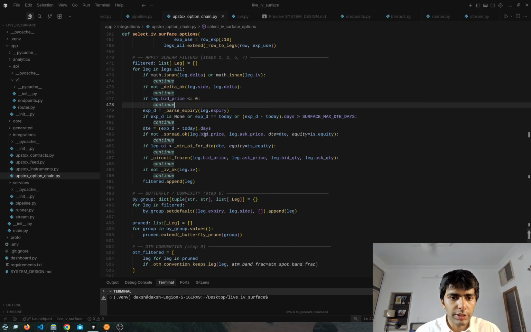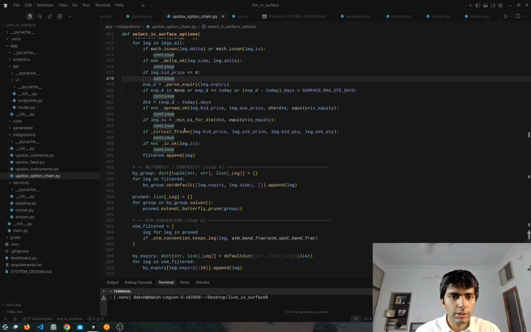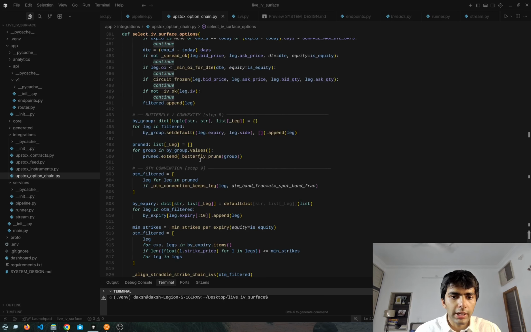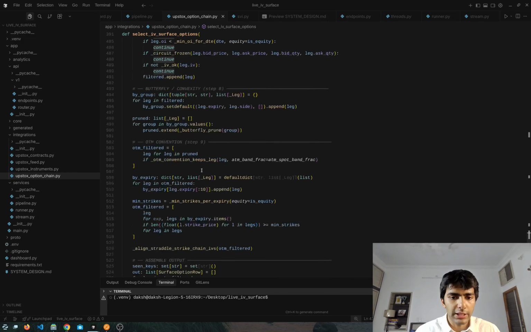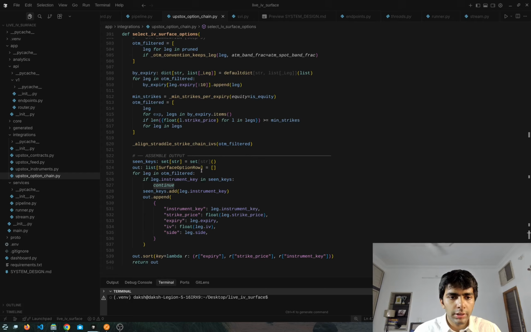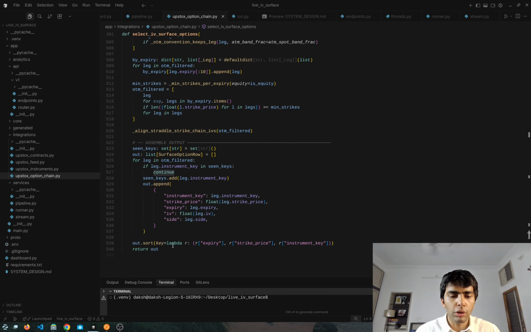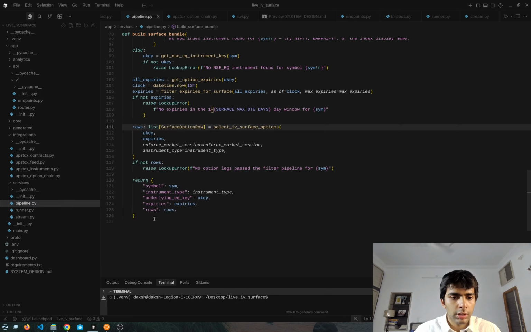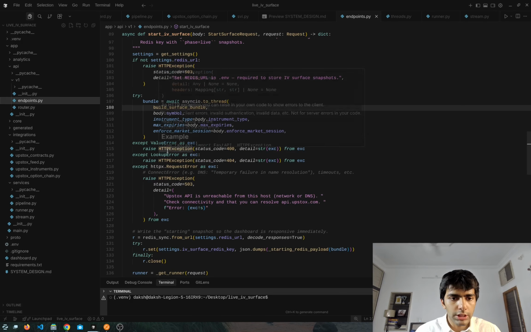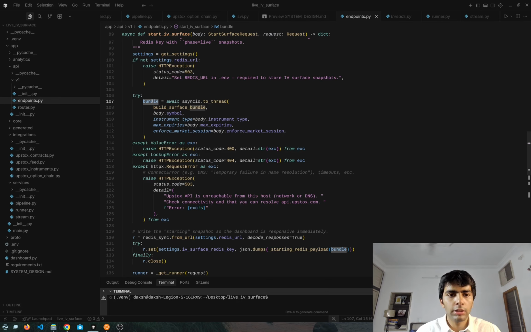We check the delta, we check the minimum open interest, and we check whether they are butterfly prone, meaning they are prone to having butterfly arbitrage. We check that. For all the options that pass these filter checks, we return those from here, and then we get to this stage. This bundle variable basically contains all the option contracts that we have finalized for the IV surface.